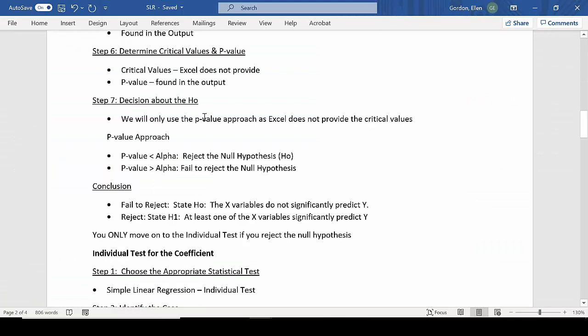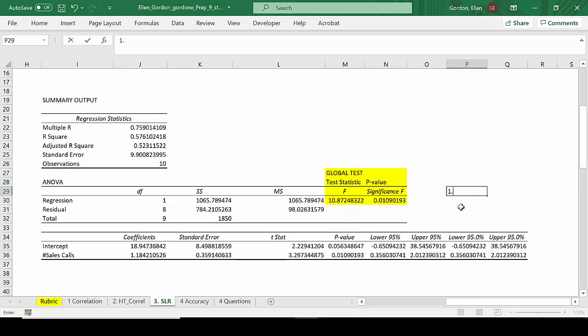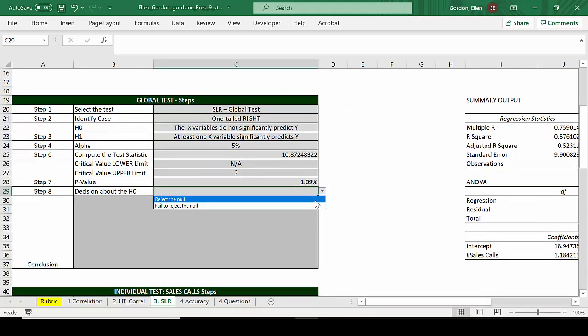The next step is to determine if we're going to reject or fail to reject the null hypothesis. Remember, there's the critical value approach and the p-value approach. Well, we can't use the critical value approach because we don't know the critical values. So we're just going to stick with the p-value approach, which many people think is the easier approach. So again, if our p-value is less than alpha, we're going to reject the null. If our p-value is greater than alpha, then we're going to fail to reject the null. So our p-value was 1.09%. And that is less than our alpha of 5%. So our p-value is less than alpha, so we are going to reject the null hypothesis.